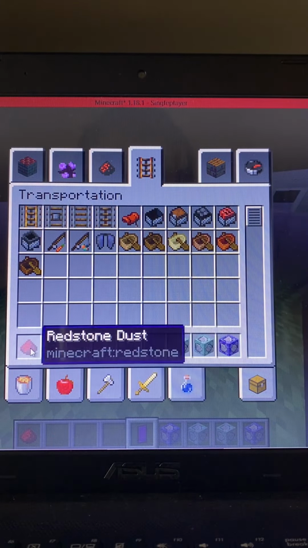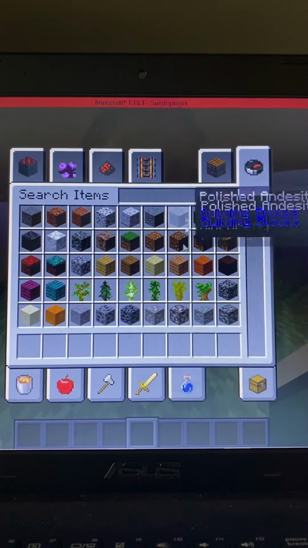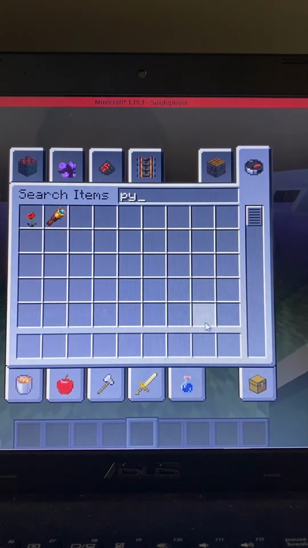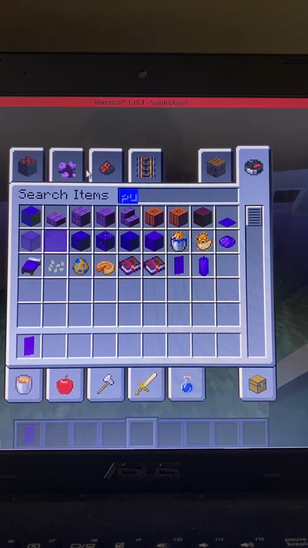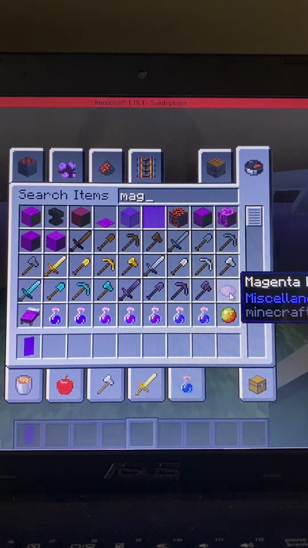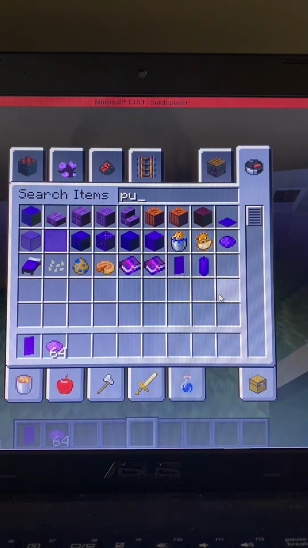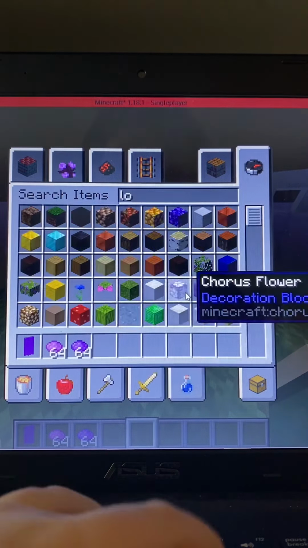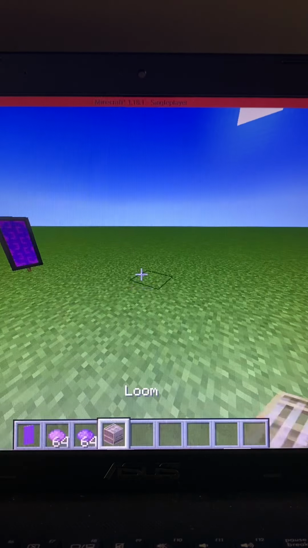So first, you're going to want to get a purple banner. A purple banner. Then some magenta dye and some purple dye and a loom. If you're in survival mode, you'll have to make these yourself.